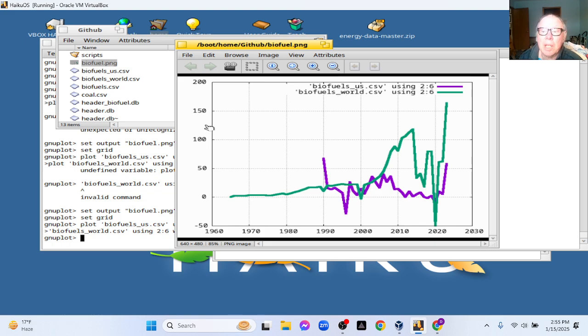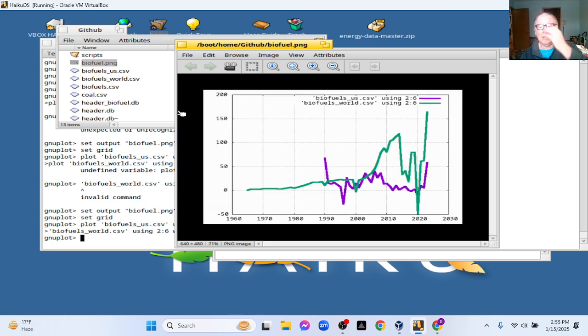Of course, we don't have any labels for the columns here, do we? Okay. So, this is the U.S. biofuels, and this is the world. All right. And there you have a simple example, with a little bit of effort, of how to create a gnuplot with two different lines from two different data sets.